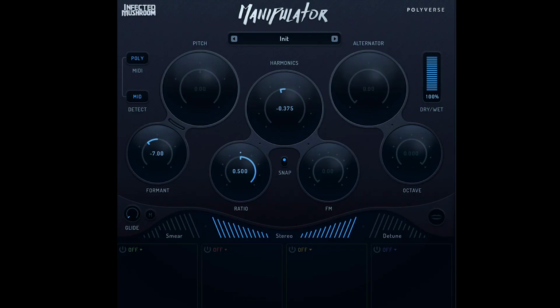So I used Polyverse's plugin Manipulator and created a lower kind of harmony for the lead vocal.